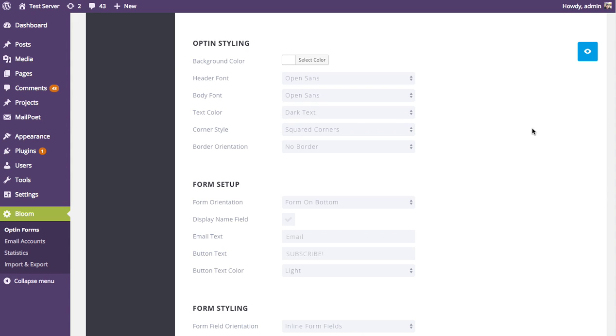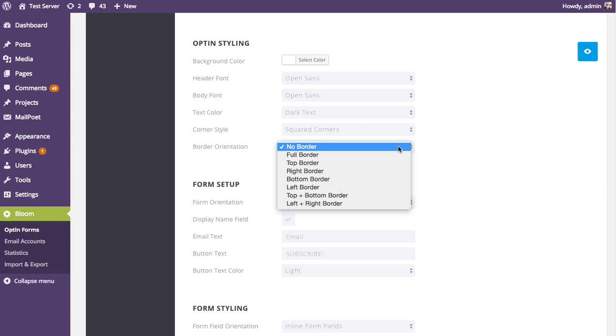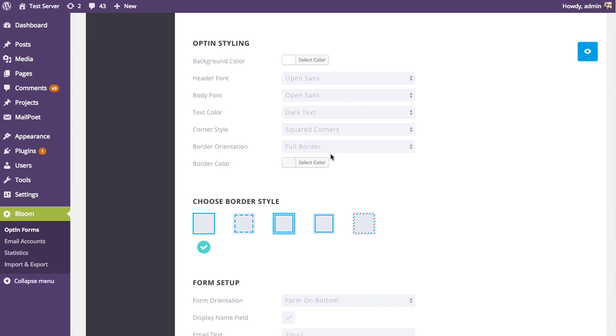And next up are our borders. You can choose to add a border to your opt-in box. You can have that border appear on any corner of the box. You can have it appear on every corner, all four corners. You can have it appear just on the top, just on the bottom, top and bottom, right and left. I'm just going to do a full border as an example. When you select any border, you're going to get some new options that appear here, which are the border styles and also the border color.